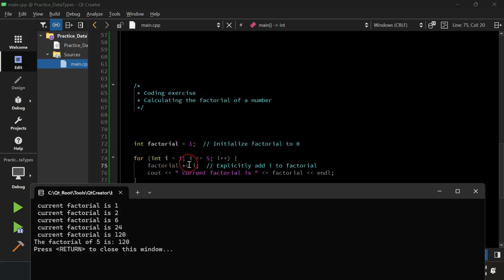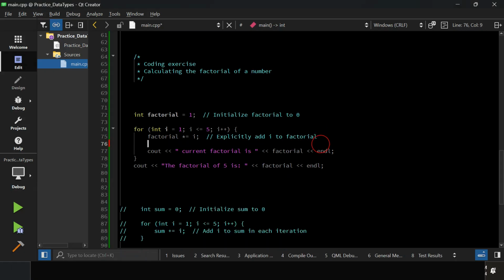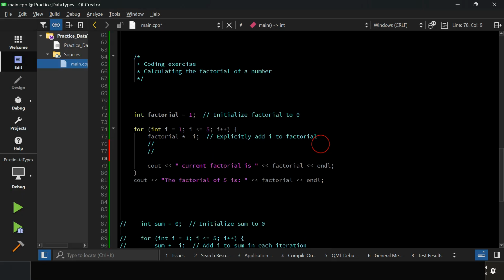Then we have the I equals 2. 2 times the previously iterated factorial is 1. So 2 times 1 equals 2. Then factorial is 2. So let me just write it down. I think it would be easier for you to grasp. So I equals 1, it will be like 1 equals 1 times 1.